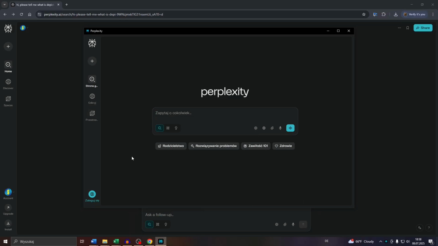So you may, for example, log into your account by clicking on that button in the bottom left corner to access also your account settings and to change the language.